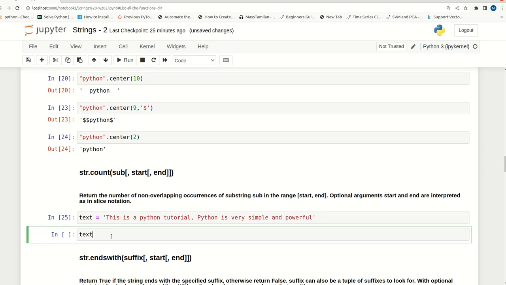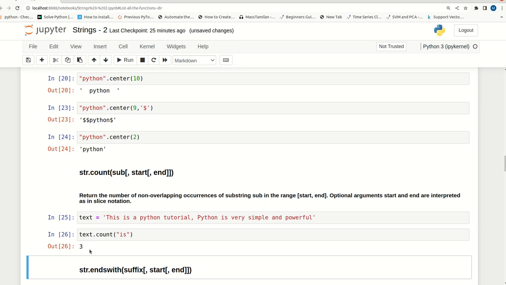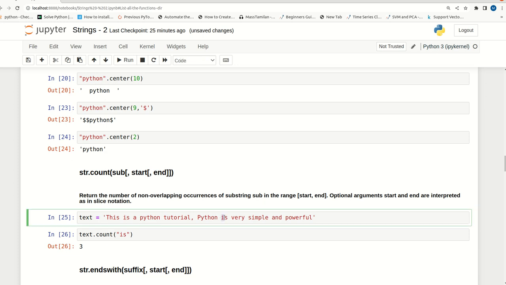Here I can check text.count to see the occurrence of a word. So here I can check "is". So is "is" occurring 3 times? We can check that: 1, 2. It's actually 2. Yeah, here automatically the substring is this, so here it is automatically counting. So we can check that.